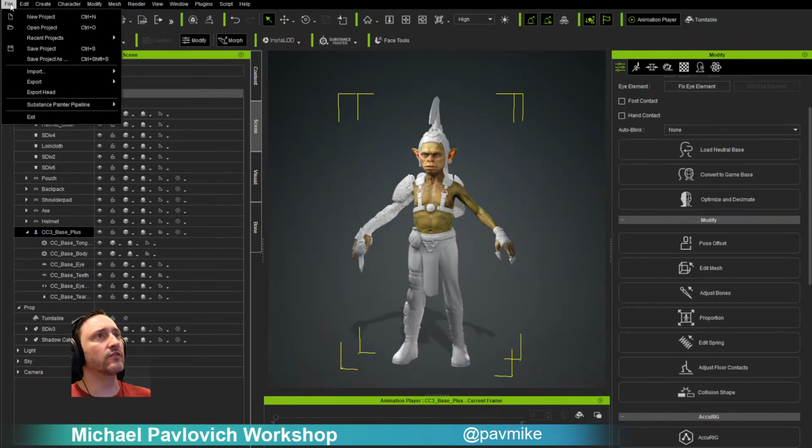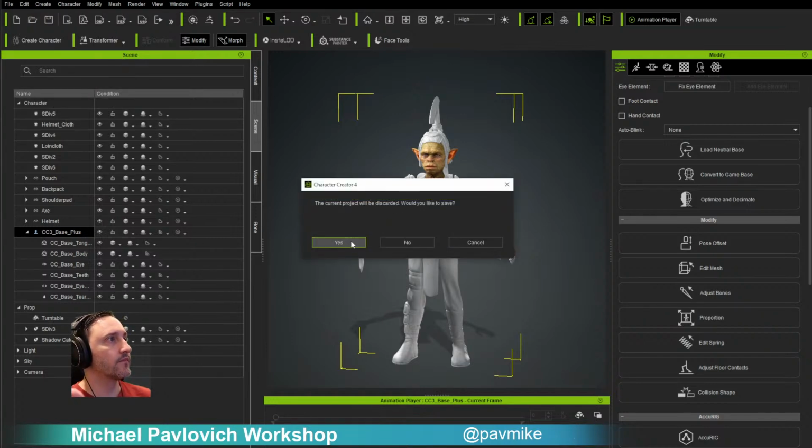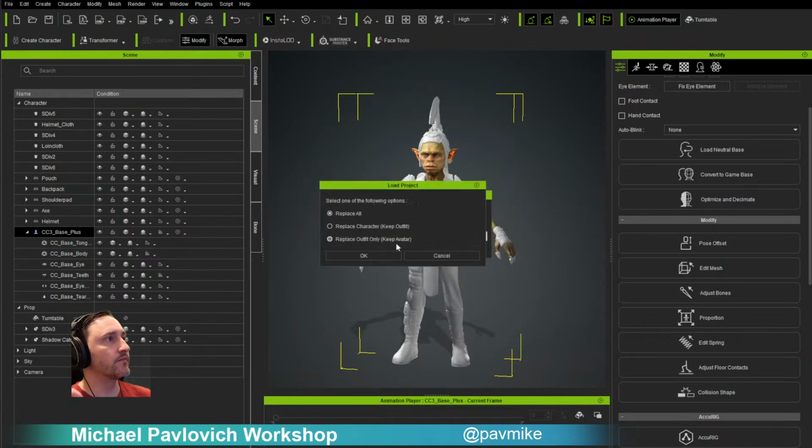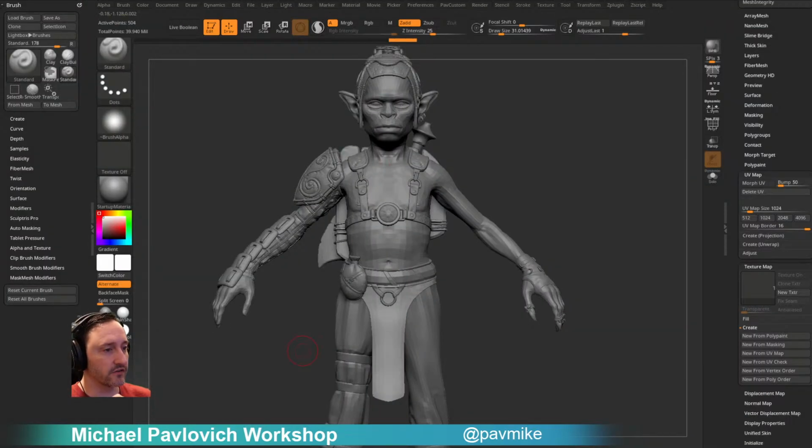Now I am going to update this really quickly. Let's say everything I've done up to this point I did correctly, and I have an actual file saved for Character Creator. So I'm going to say File, Open, and we're just going to start from. Would you like to save? No. Replace all. So everything we've done up to this point should culminate in a 3D print file that's good to go. And then same thing on the ZBrush side.